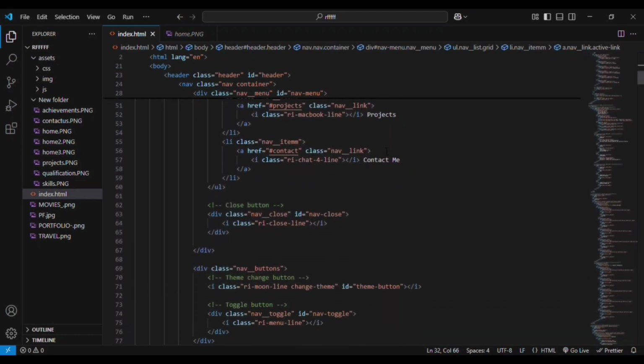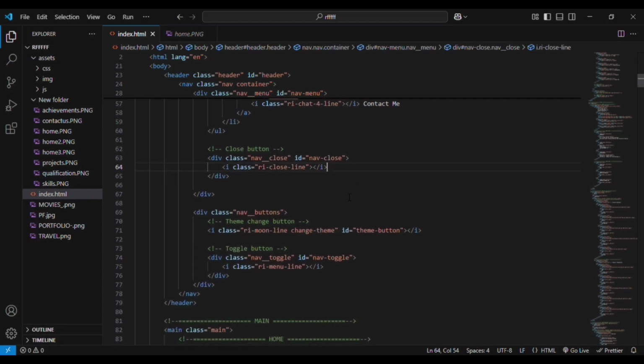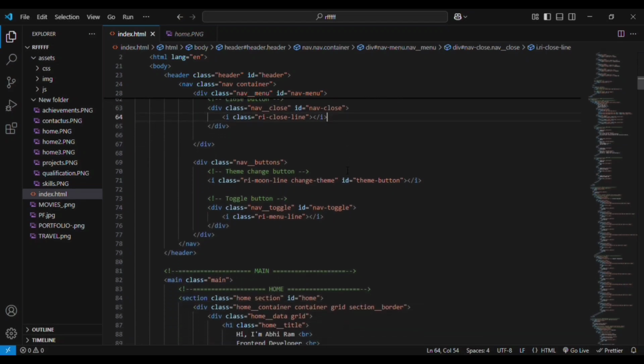Then we have a close button. This close button is for the mobile version, because in the mobile version we don't have a large amount of space like the desktop, right? We only have a small amount of space. So what we do is hide the menu bar and have a menu icon. Whenever you click on that menu icon, the menu items will be displayed. So to close that, we are adding a ri-close button. It will only be available in the mobile version, mobile screen size.